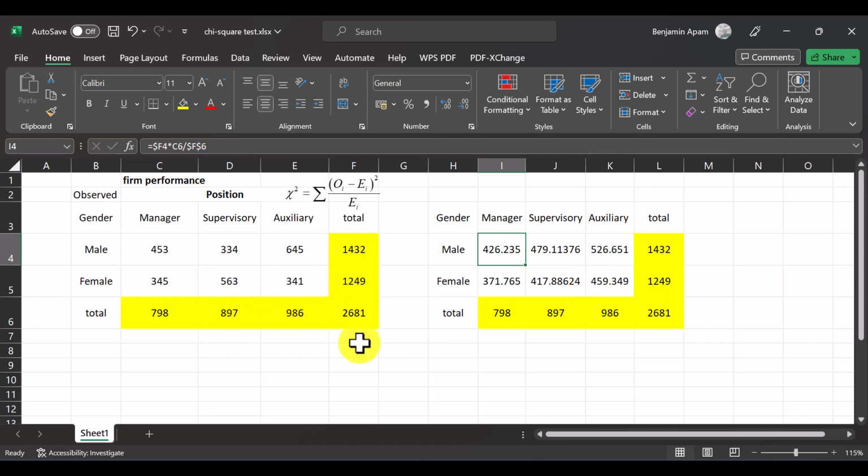Now, all along, I just pasted this formula here and we haven't spoken about it. Now it's time for us to use it. We have the observed.